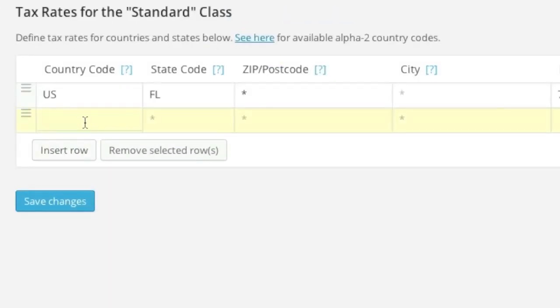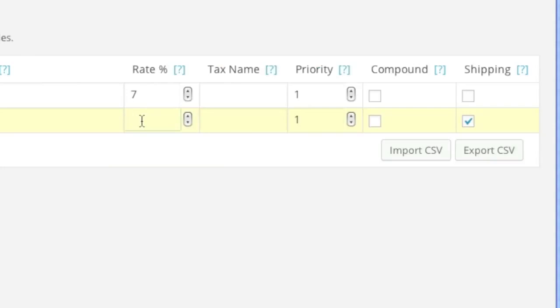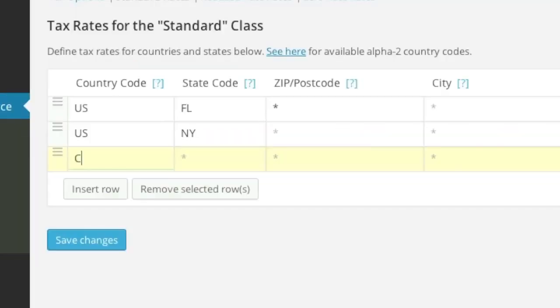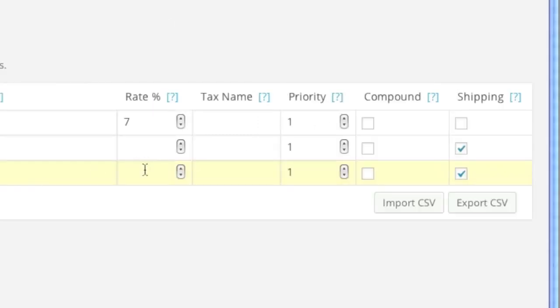Now if you want to charge tax for different states as well, you would simply click on Insert Row, and then you would again enter in the country code, and then you would enter in, for example, New York, and then here you would enter in that tax rate, and you would keep going like that. For a country code, for example for Canada, I would enter in CA, and then I would decide on whether I want to enter in a state code or a zip code, and then I would enter in the rate here, and that's how it would all work.